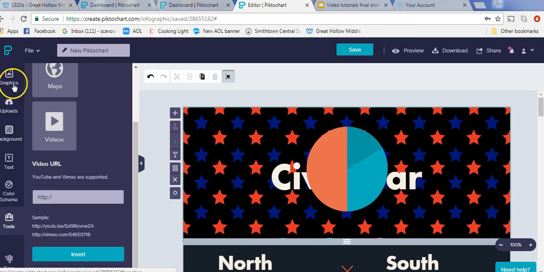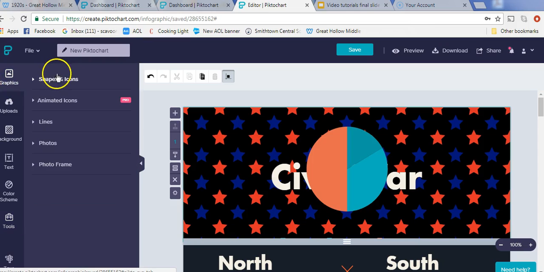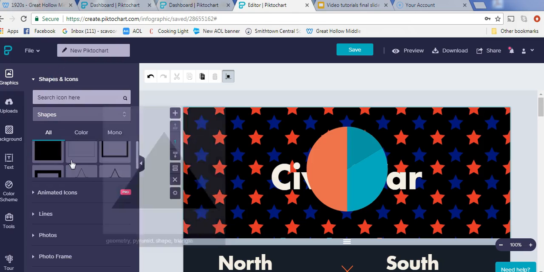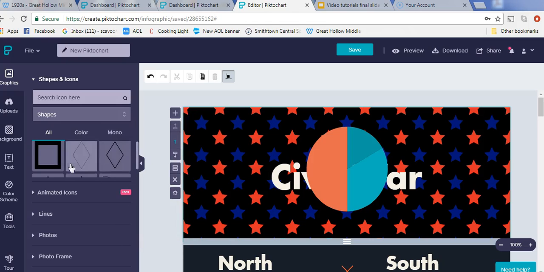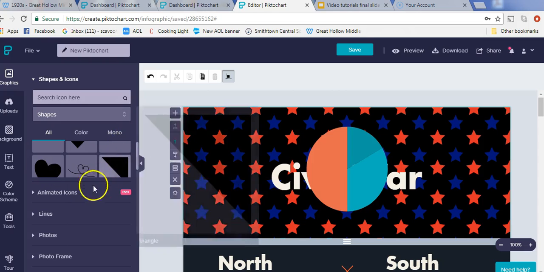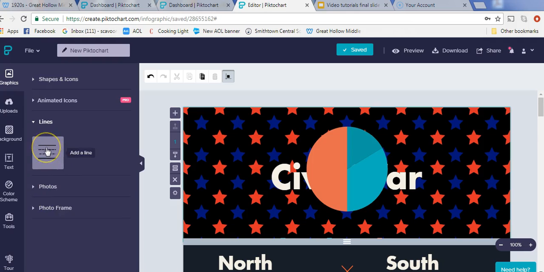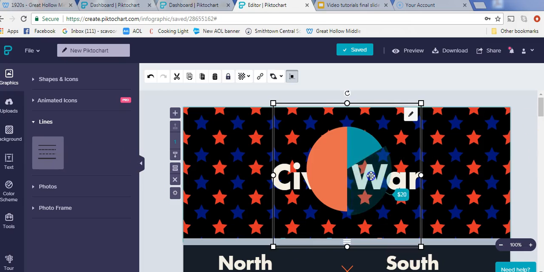To add graphics, click on Graphics on the left, and you have a number of options. Shapes and icons are very useful, and there are many that you can scroll through. Again, many of them are good for highlighting important text. There are arrows and exclamation marks, hearts. Animated icons, you'll notice it says Pro, and that's because that is a feature that's only available when you have the paid-for subscription.